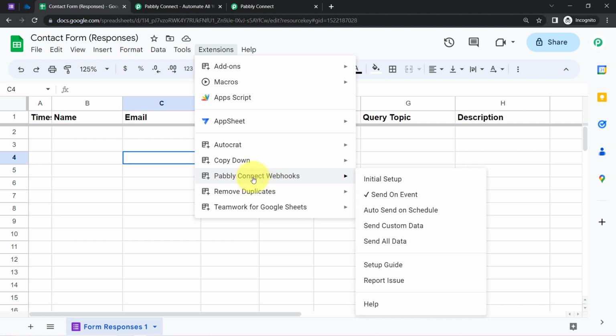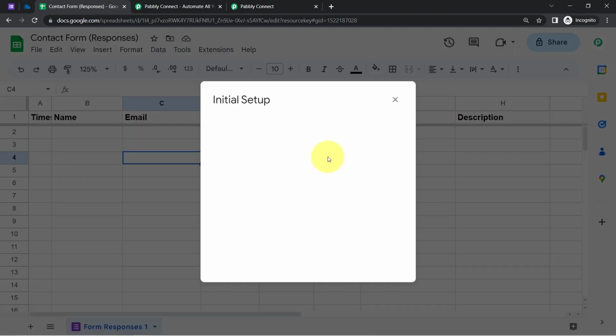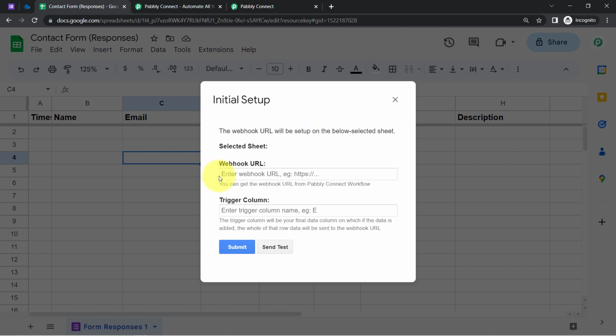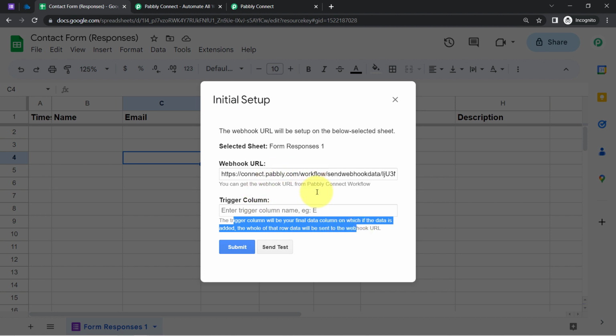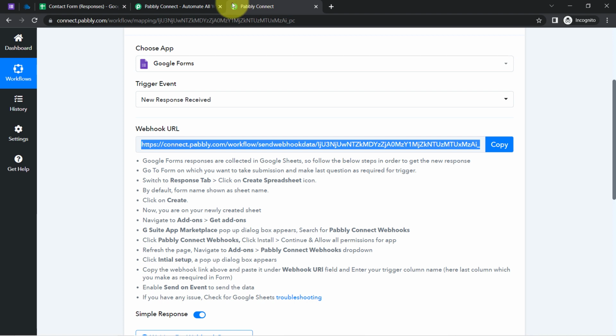You'll have to click on extensions once again, click on Pabbly Connect webhooks, and then click on initial setup, and here exactly we are going to paste the same webhook URL which we received from Pabbly Connect. I have deleted the existing data firstly, I'm sorry for that, and in the trigger column I will specify the last data entry column of this spreadsheet. Also read the instructions: the trigger column will be your final data column on which, if data is added, the whole row of data will be sent to the webhook URL. So it is asking to specify the column name on filling of which this automation will trigger, or we can say the data will be sent to Pabbly Connect automatically.